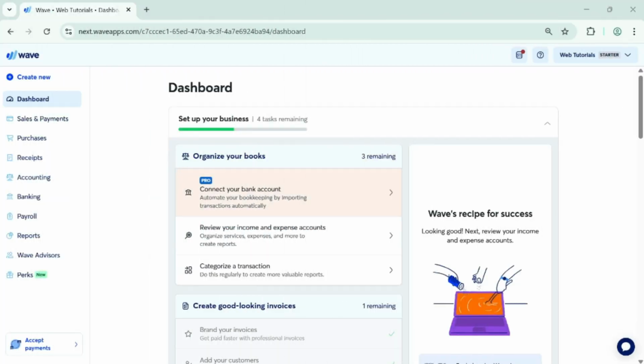Welcome back. In this video, I will show you how to record expenses in Wave Accounting. We'll walk through the simplest and most reliable way to record your business expenses using the bills workflow. So let's get started. Start by opening your browser and heading to the official Wave Accounting website.